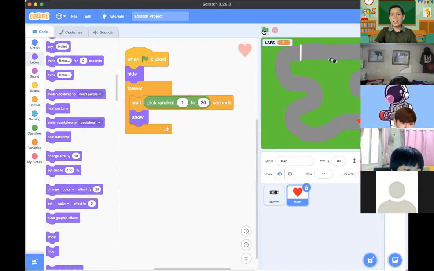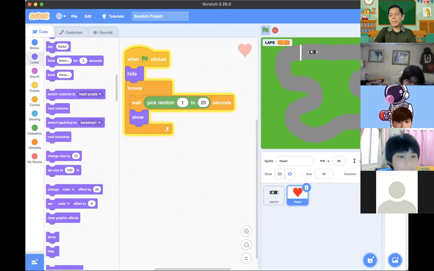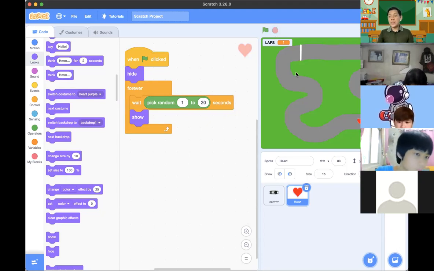Then try it. It will randomly appear here after a certain number of seconds. So here it appears. Next week, students, we will have the code for the booster. We will complete this next week because as of now, we only have 3 minutes left and I think we cannot finish this one.